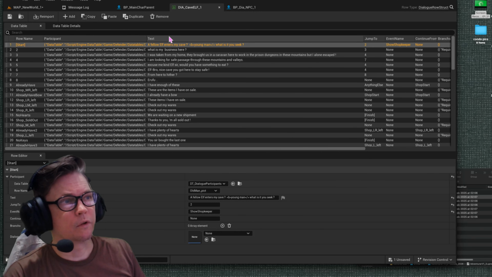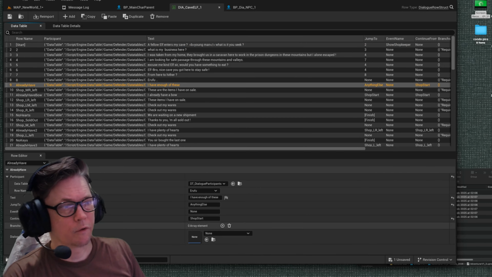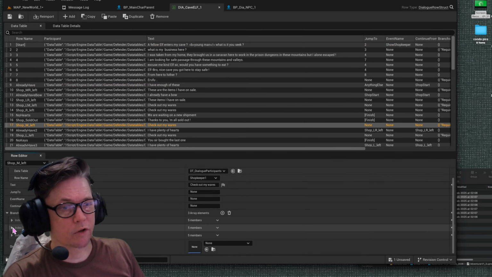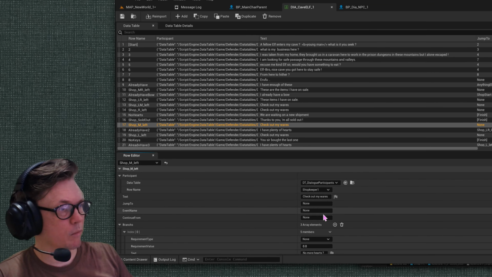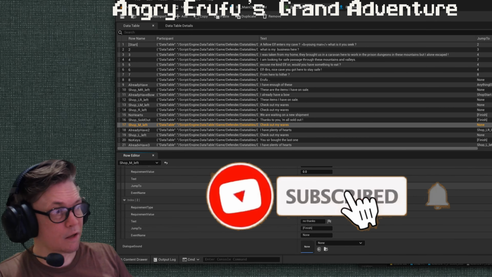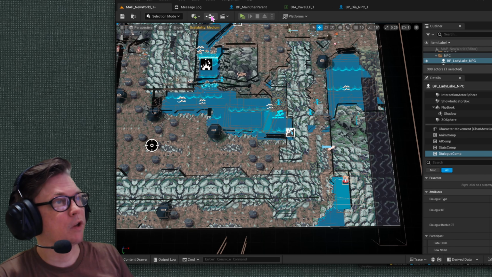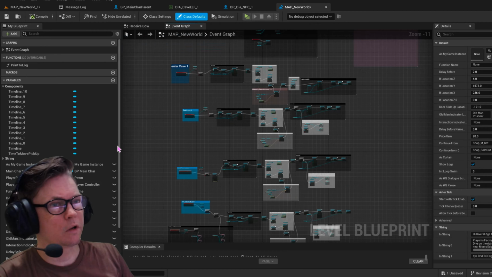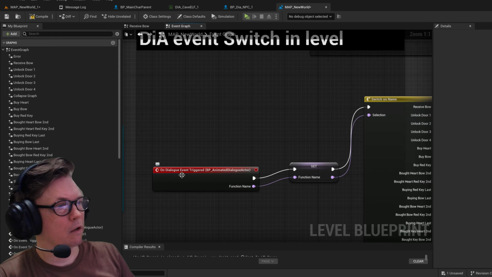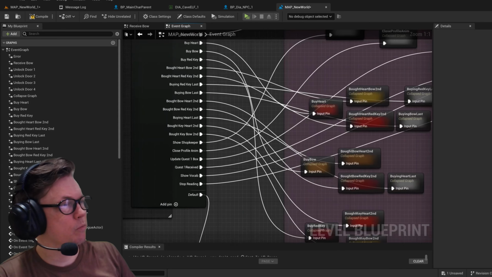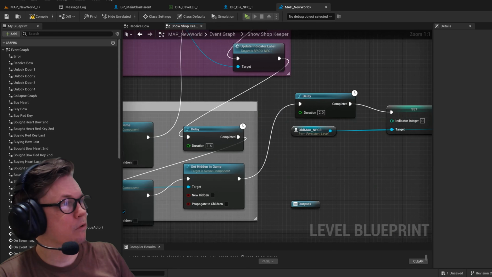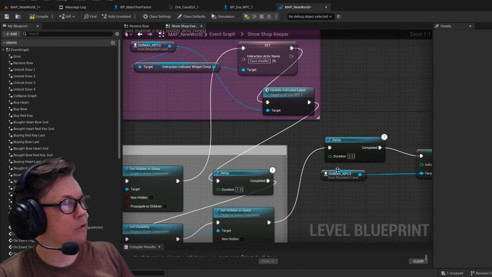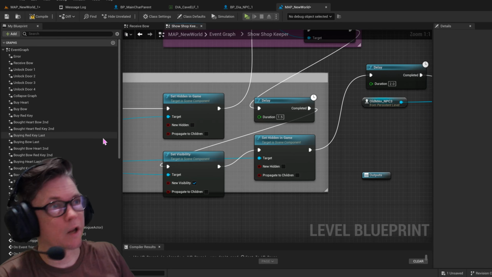All rows, all text. And then within each row, there is the option for branches. So here, this one has branches. You can just open them up and then see right here, check out my wares. It can point to an event name. Those are all going to have to be created over here in the blueprint for the level. Right over here, on dialog event triggered, goes through a switch by name, collapsed graphs with nodes. This is code in Unreal Engine's visual scripting language. These are some of the things that we're going to have to create.